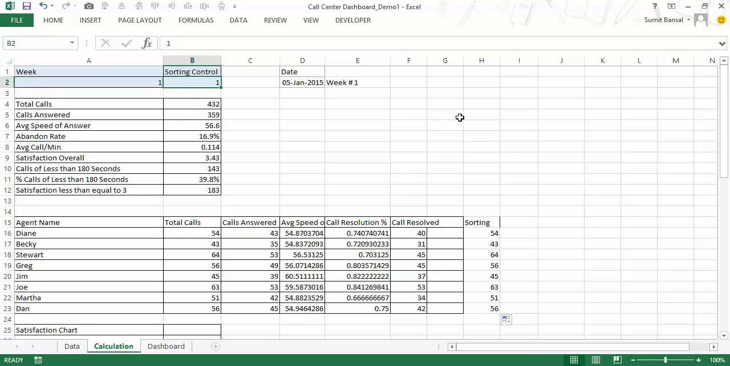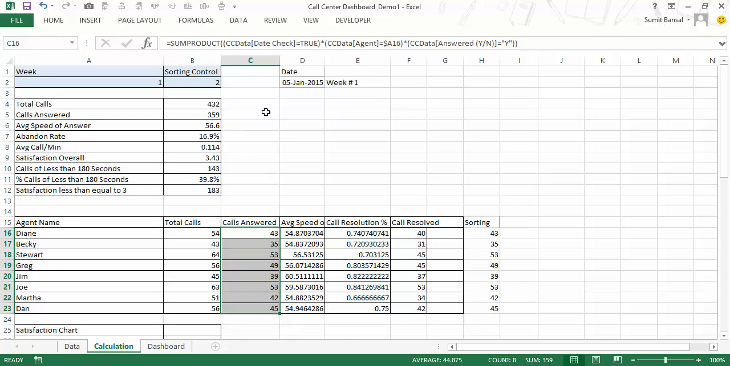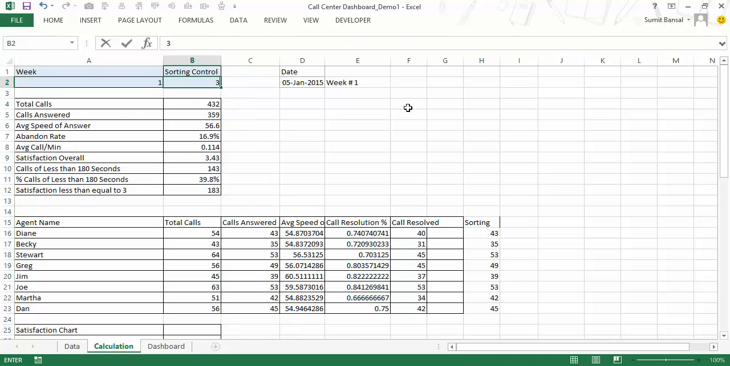But what if I make this 2? See what happens. These numbers now become these numbers, which are the calls answered. If I make it 3, then these are the average speed of answer numbers. So what I've done is I have made this data dependent on what I've selected here.